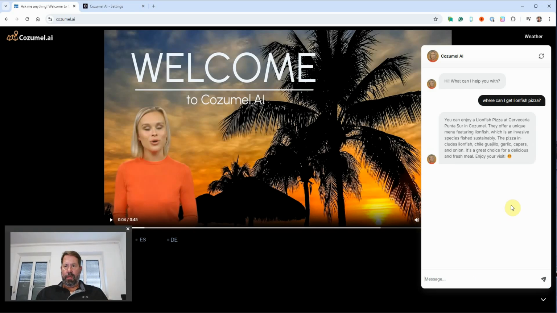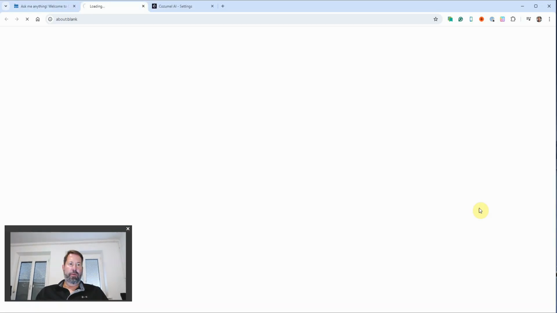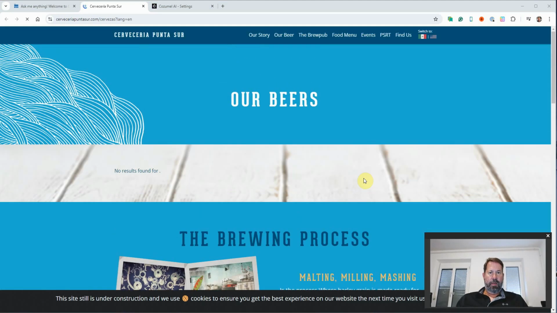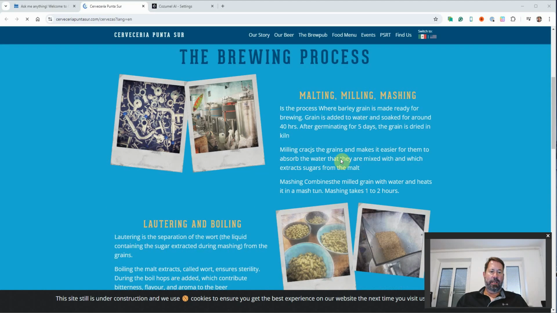Okay, so it's telling me that I can get it at Potusor in Cozumel. They offer a unique menu featuring lionfish, which is an invasive species. It tells you a little bit about the fish itself, and it tells you about the pizza and what comes on it. So I can ask it to give me a link. I'm just going to say give me a link. Let's see what it does. Certainly. So it gives me the website so I can go find out more information. Gives me a link, and it has information about, it's a brewery, it's a pub, but it actually has lionfish.